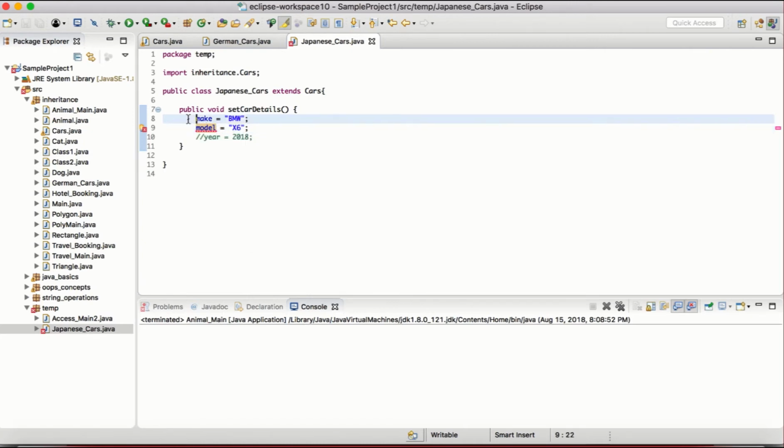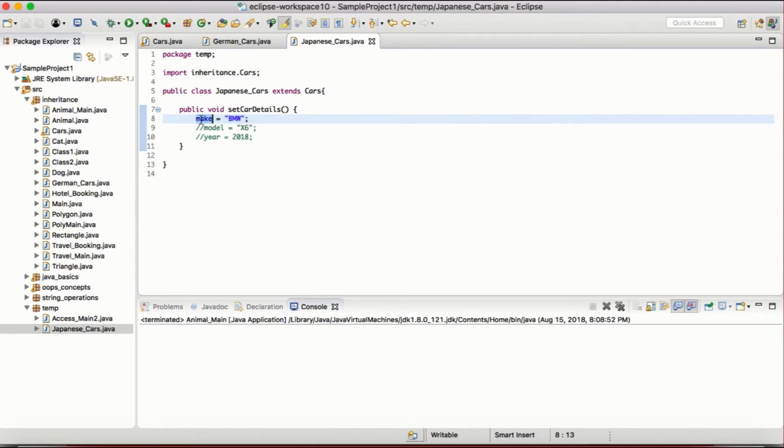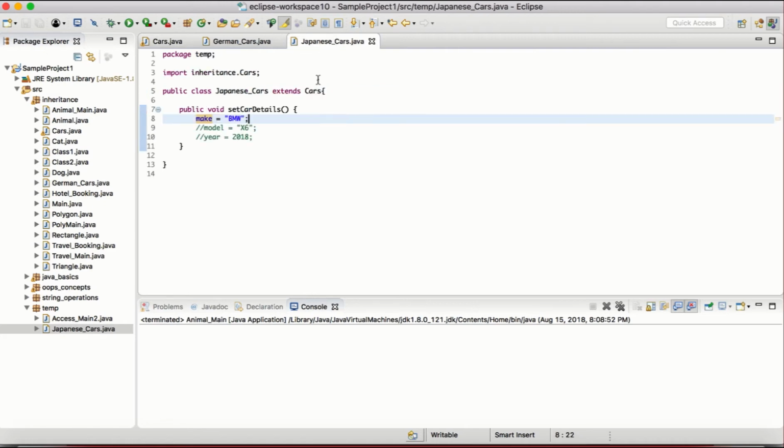But the important thing to note is make is still allowed. We are still able to access the field make inside of the Japanese cars class because it is defined as protected. So what do we understand is when we create a field or a method as protected, it can be accessed in the same class, in the same package, and in the classes outside of the package as well when you inherit from it. If you do not inherit, then you cannot use it. But when you inherit, then it can be used. It is visible for the classes which inherit from your class. And that is why there is no compilation error and we are able to access the field make, which is a protected field created inside cars class.